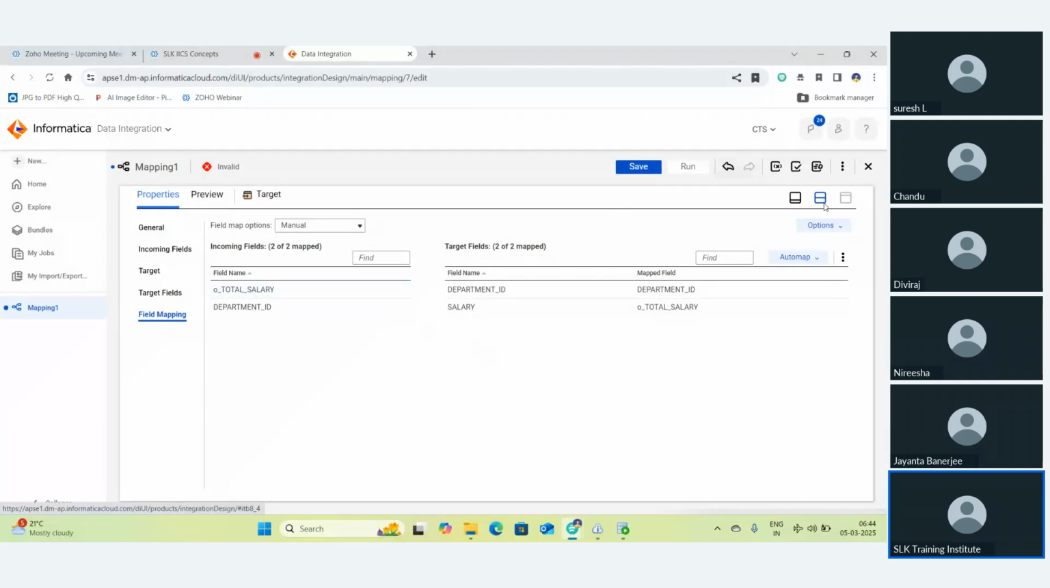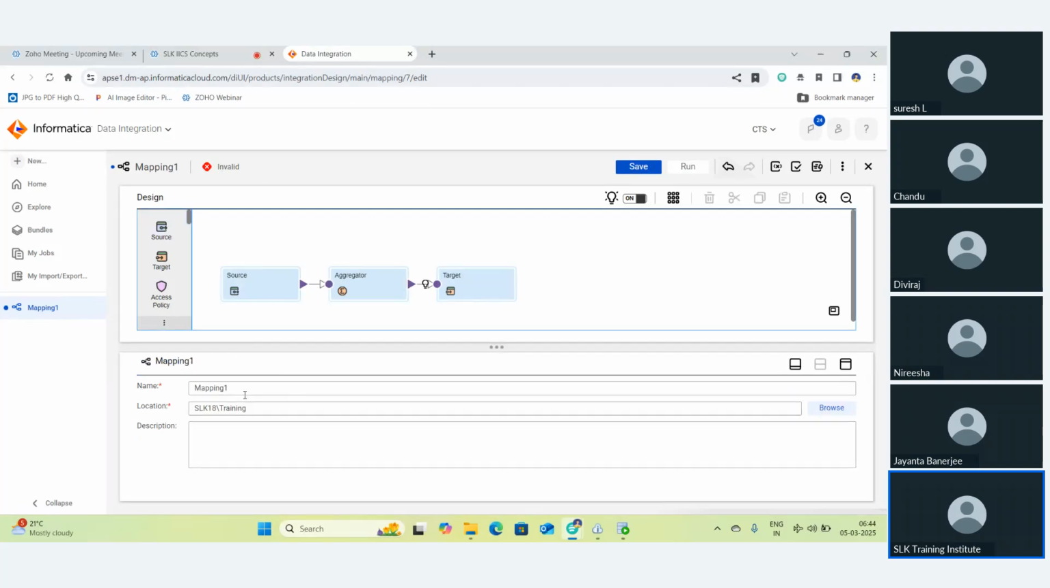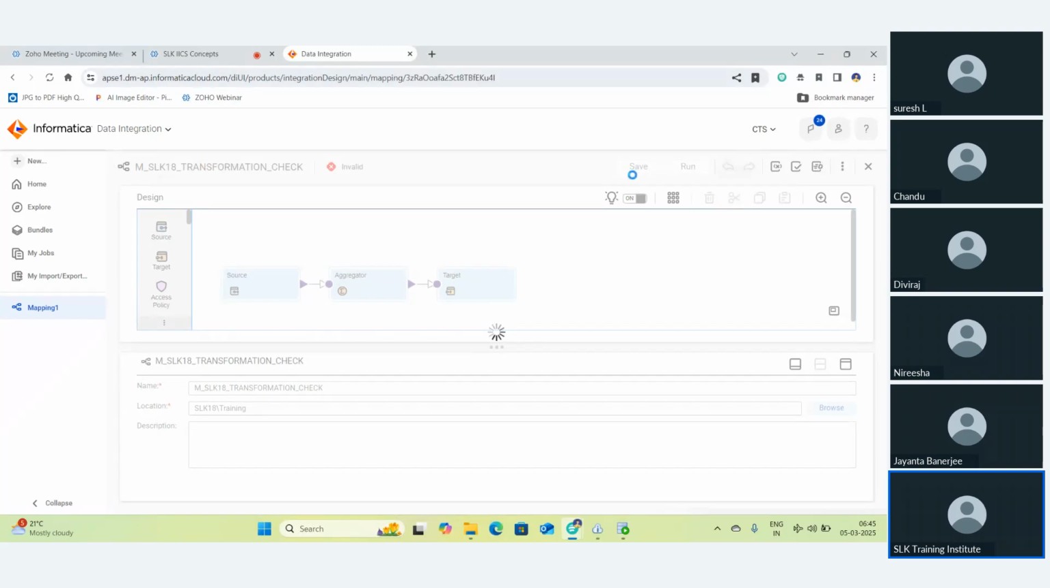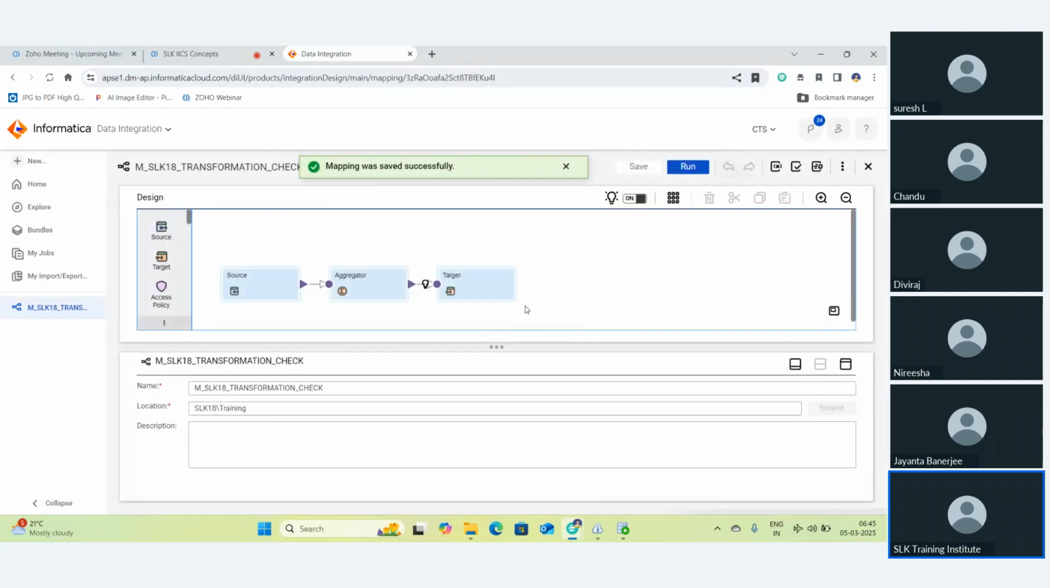Okay, now we should give the mapping name, m underscore. I'm just saving it. So when we are saving it, we should make sure the mapping is in a valid state. Now let me run it.